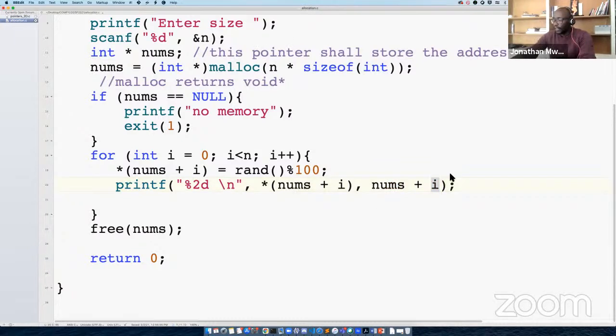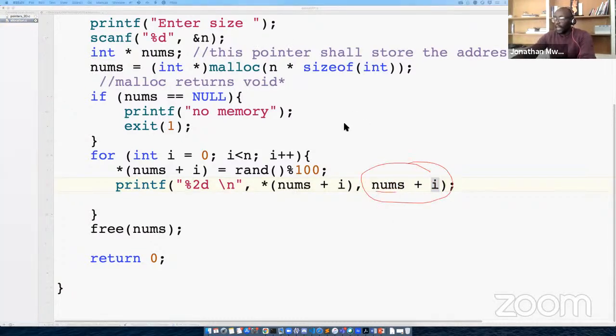So let me explain it like this. Imagine that the address of the first element is, say, B10, and we are keeping integers. So nums plus i means B10, the address, plus i, but now this is i multiplied by the number of bytes needed to store one individual element.